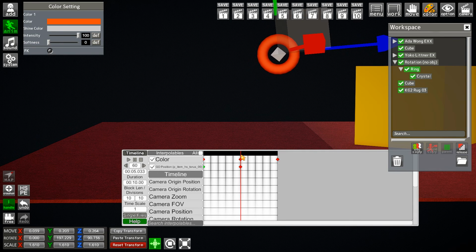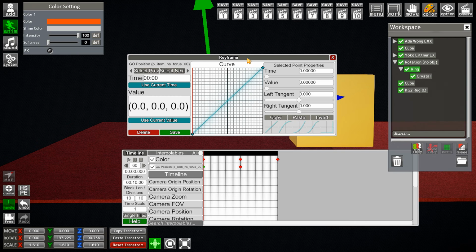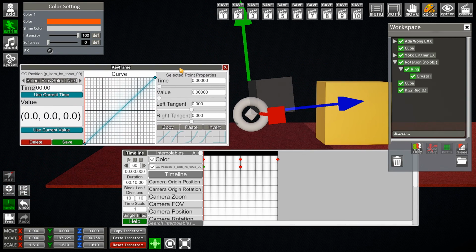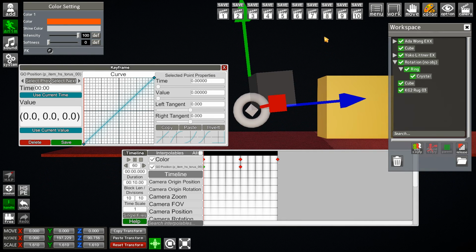Shift, middle click to add a keyframe. I'll be showing you how to make these curves work. If you're unfamiliar with animating stuff, curves are how your object is going to pick up speed or decrease speed. For instance, this one is very straight over here.